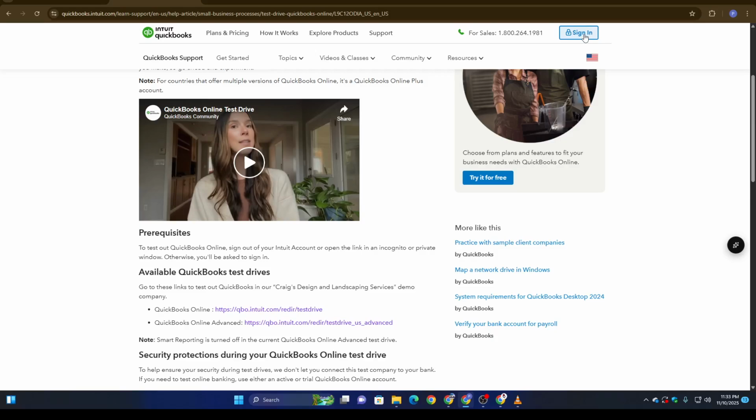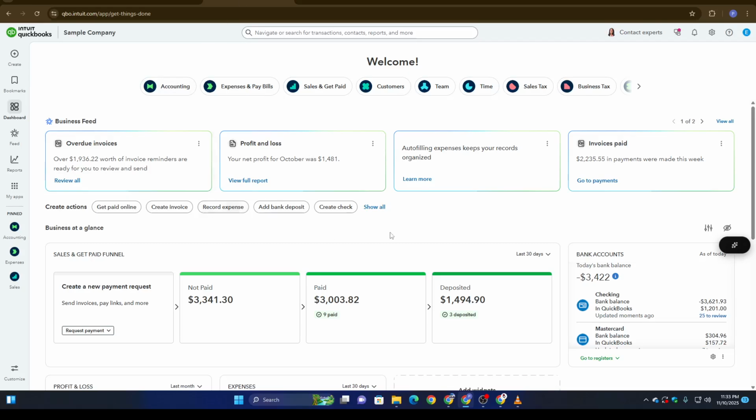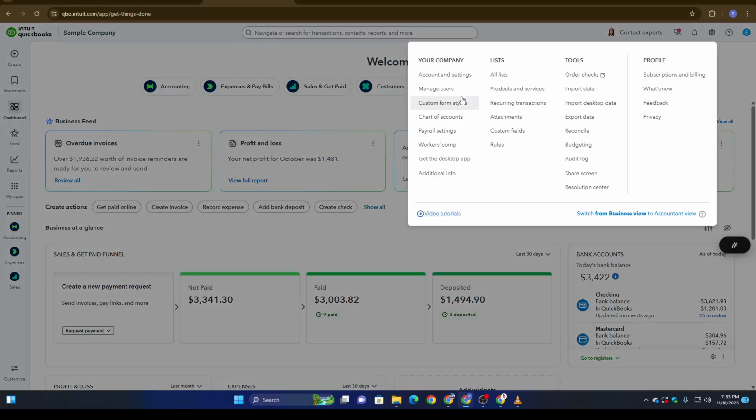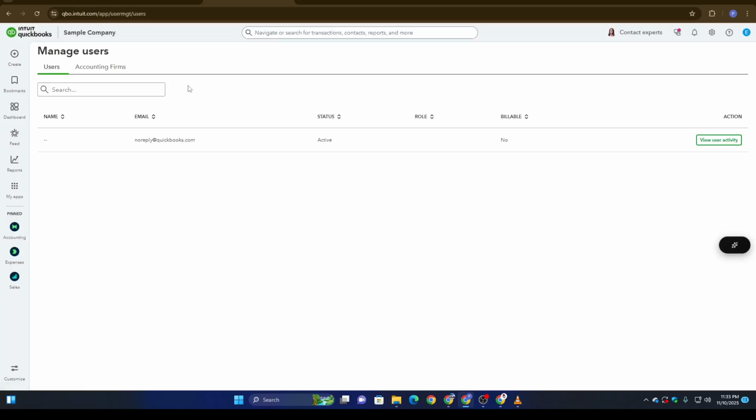Once you're logged in, look at the top right corner of your dashboard and click on the gear icon. That's your settings menu. From there, select Manage Users. This is where you control who has access to your QuickBooks account, including your accountant.